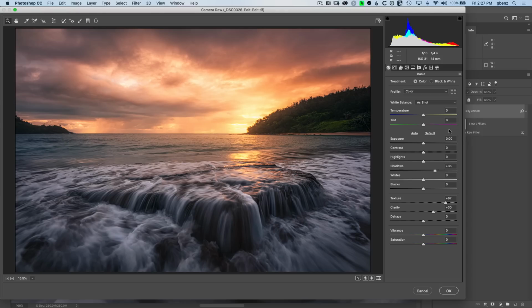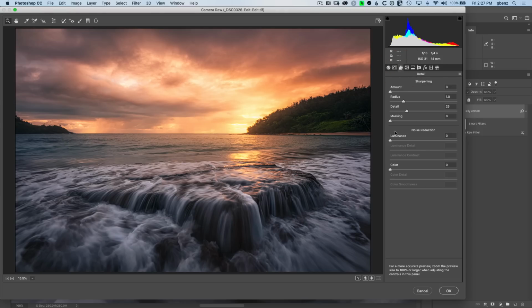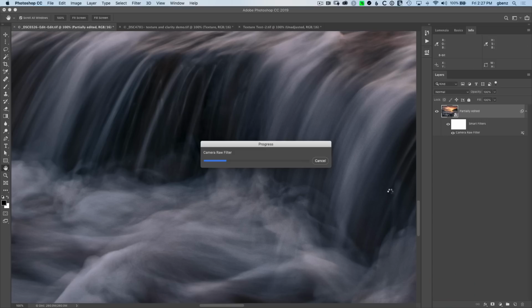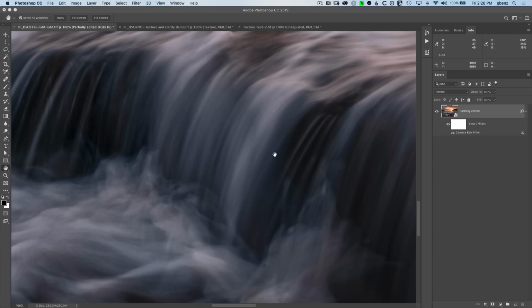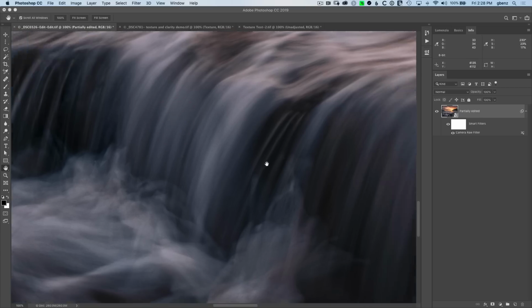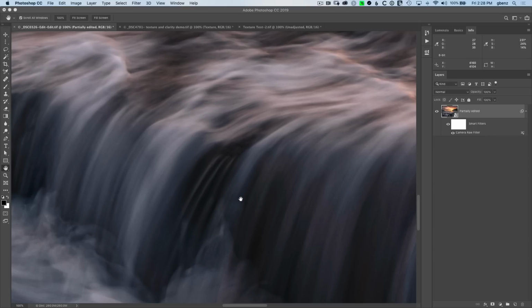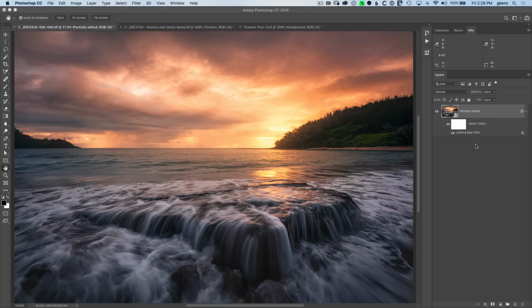So let's open up the raw filter and we go to the details tab and just add a little bit of luminous noise reduction. Maybe like 10 to 20 points should be about right. And see how that smoothed out the water there in a nice way. So if you have some issues like shadows or noise, you can make some other adjustments in Camera Raw to fix that. But we've overall got a really nice looking adjustment here from before to after.